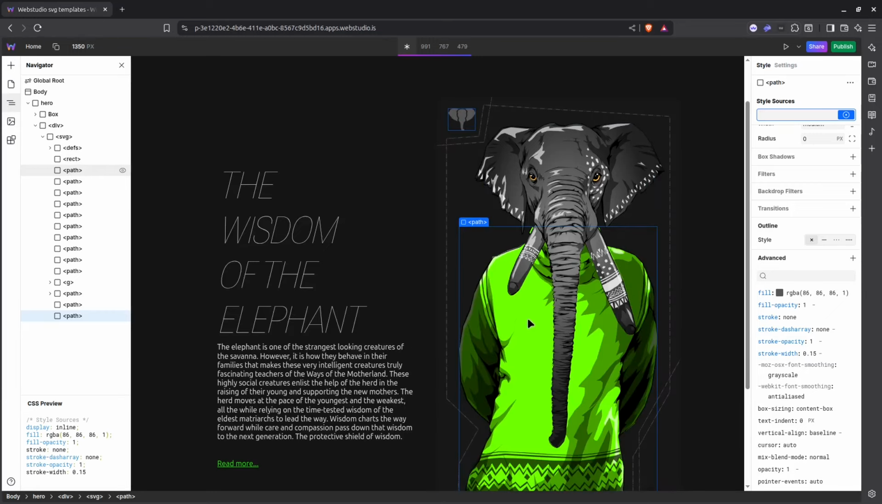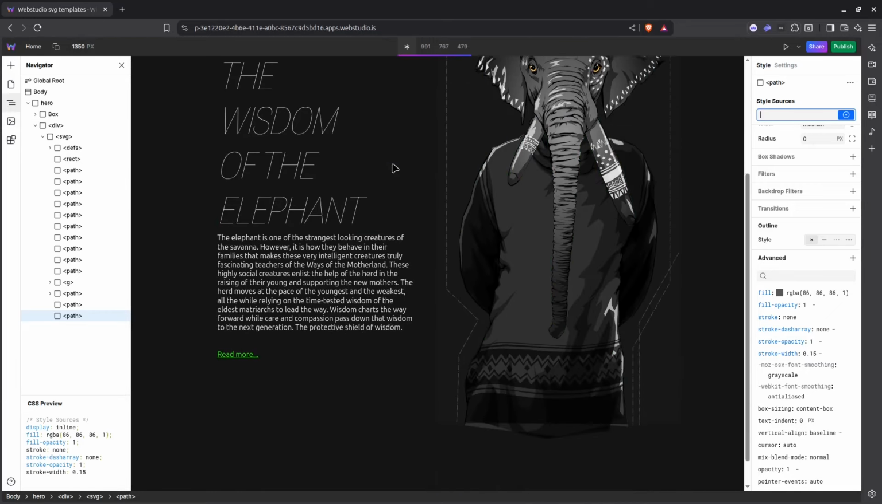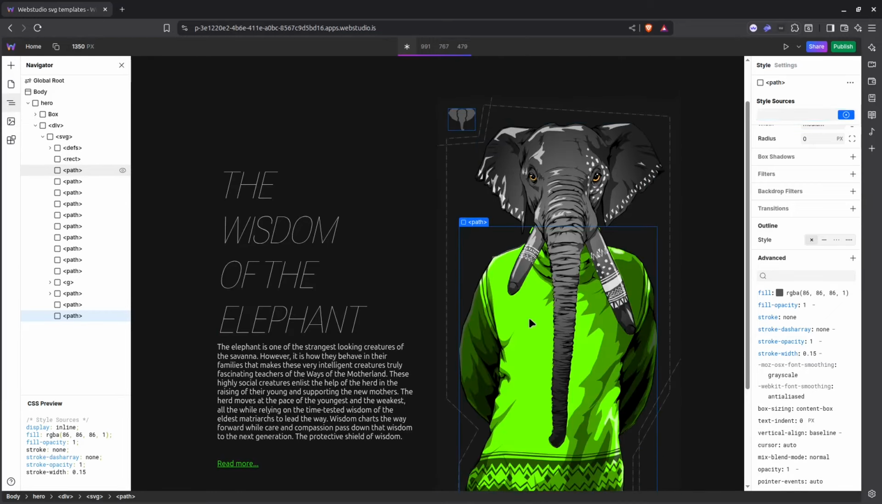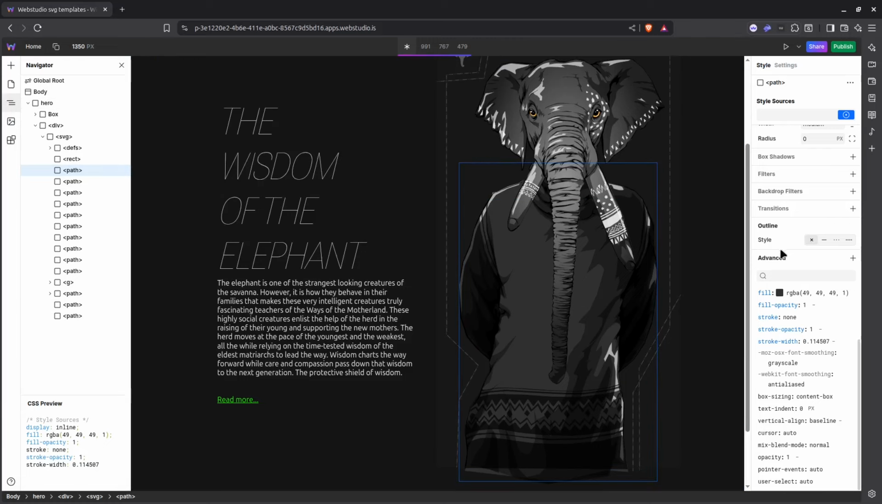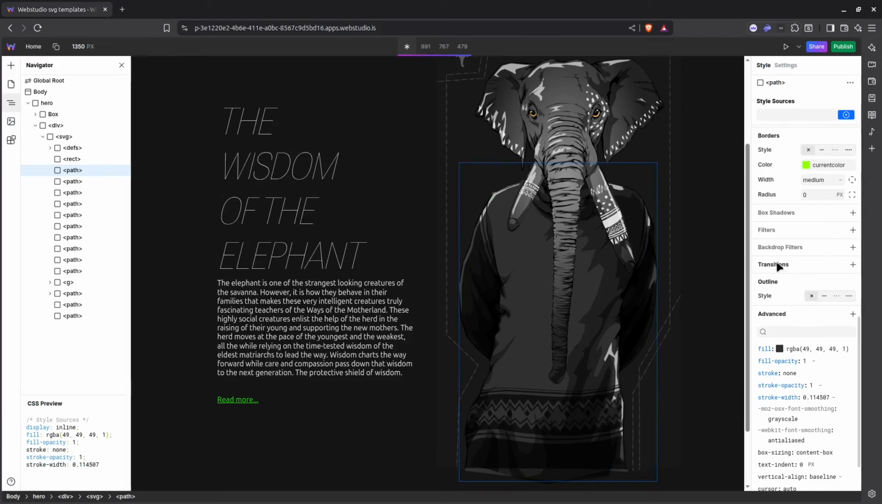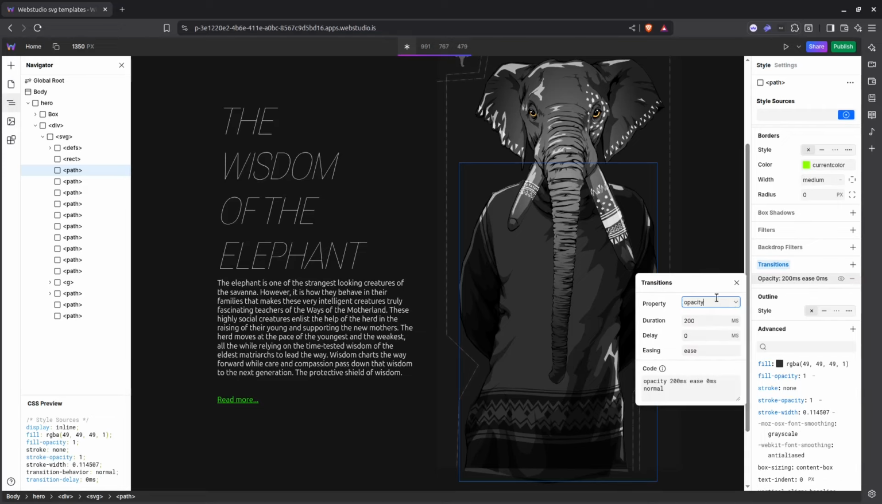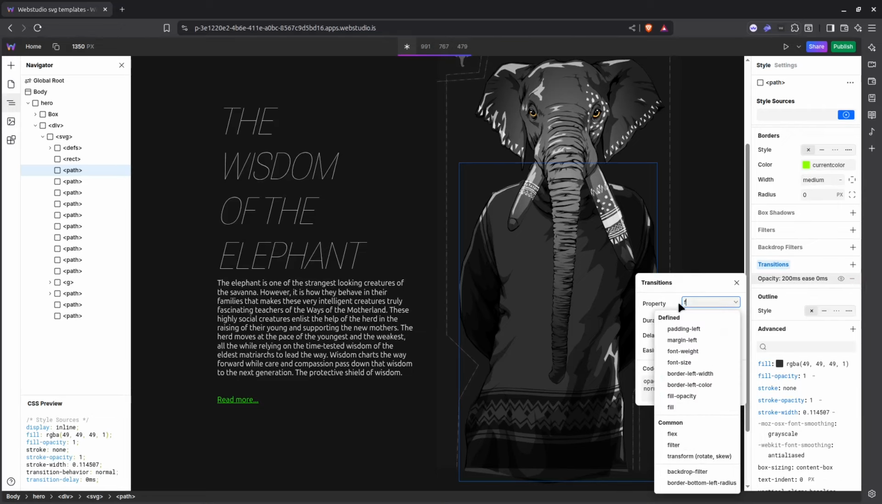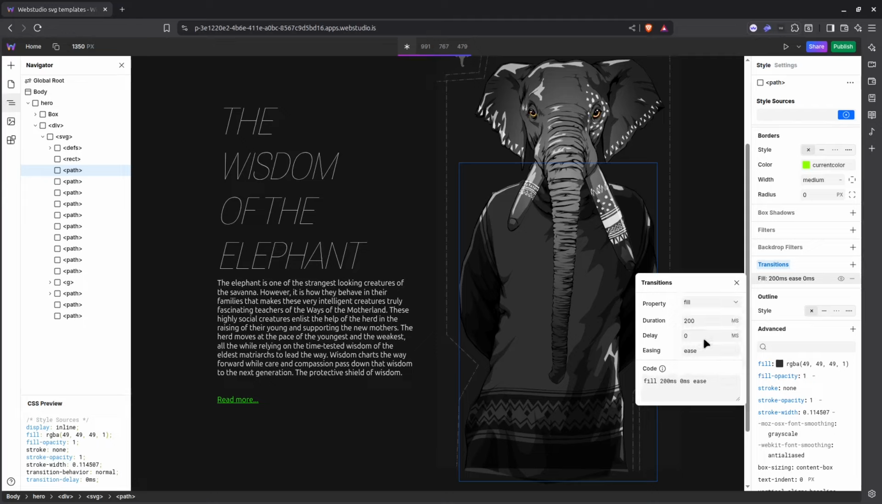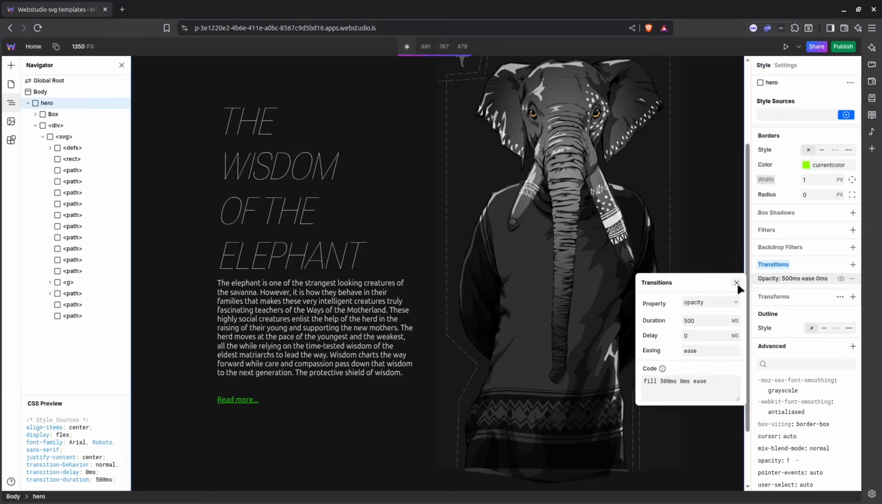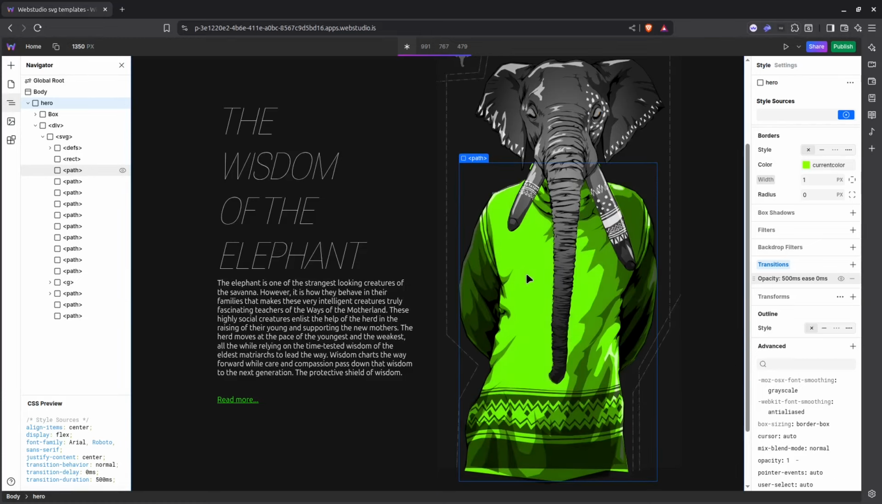So to smoothen this, I'll just start with the outfit and then come here under transitions, create a transition, target the fill, set this to say around 500. And with that done, if I hover on the outfit, you'll see that it's kind of smoother.